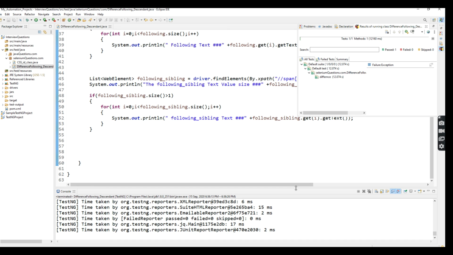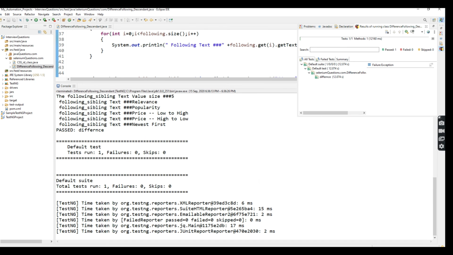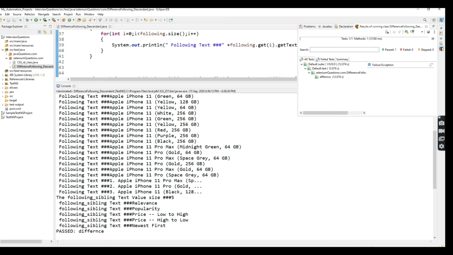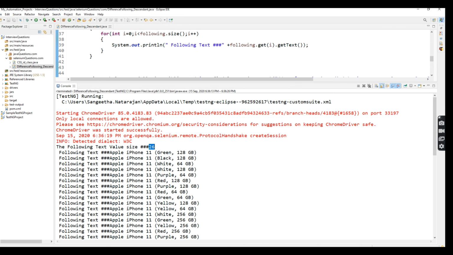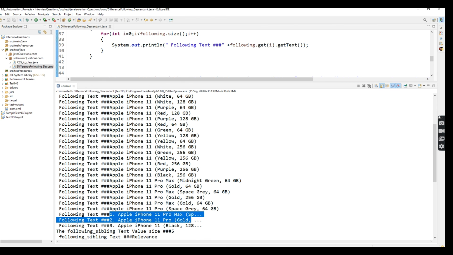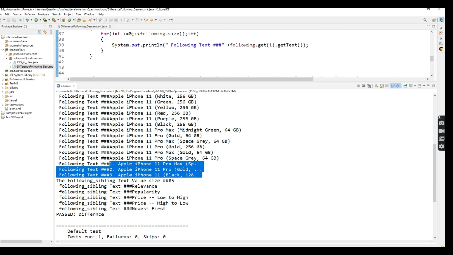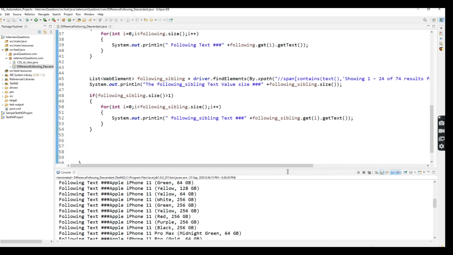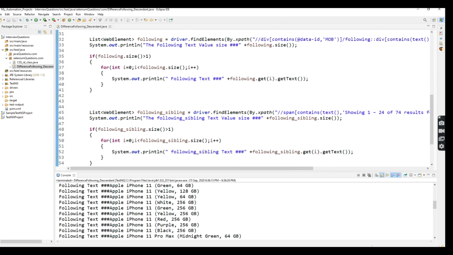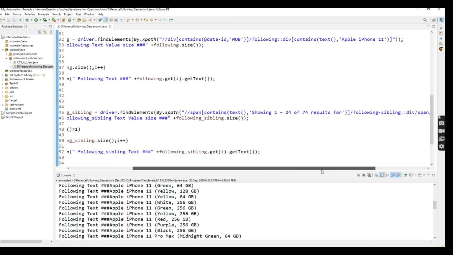It pauses. See, 26 values are printed. See, the footer value also is printed here. The next is the following sibling text value, size is 5. The relevance, popularity, price, everything is printed. So this is the format we are going to follow for implementing following and following sibling. Okay. Thank you guys.